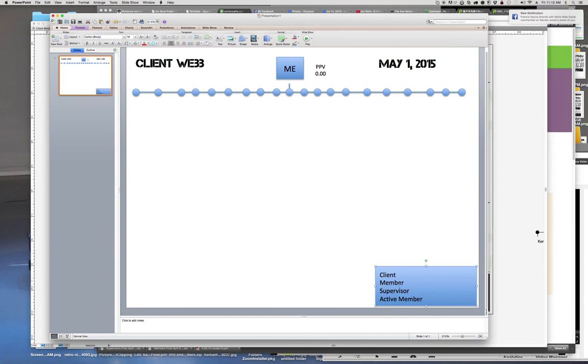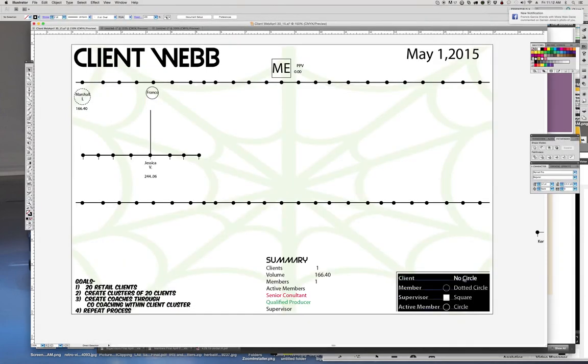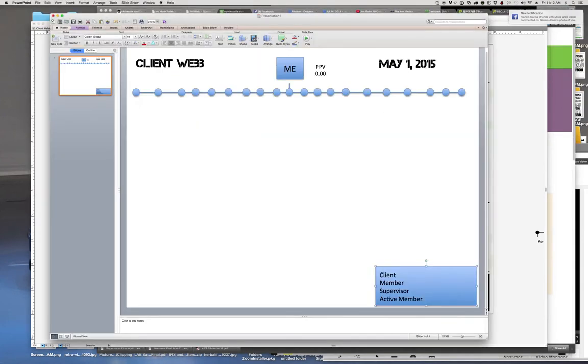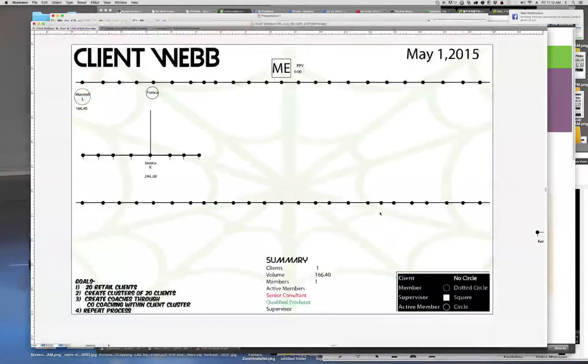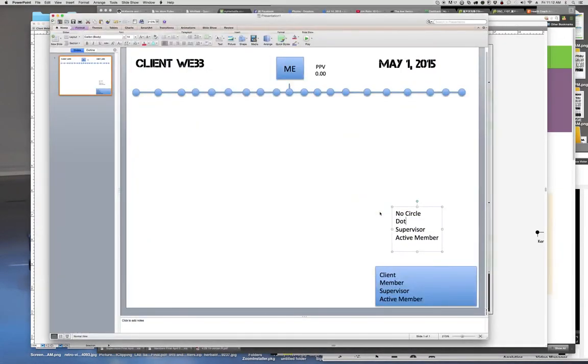And then what we have is for a client, there's no circle. So then we're going to write a new box just like this. Now I can click on this box and push Control C, Control V, or copy paste. You can also right click it. I'm just doing that to make it quick so I can line it up as well. So client is no circle, right? And then a member is a dotted circle. And then a supervisor is a square.